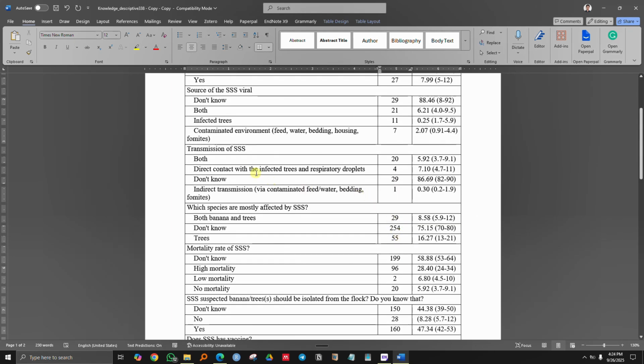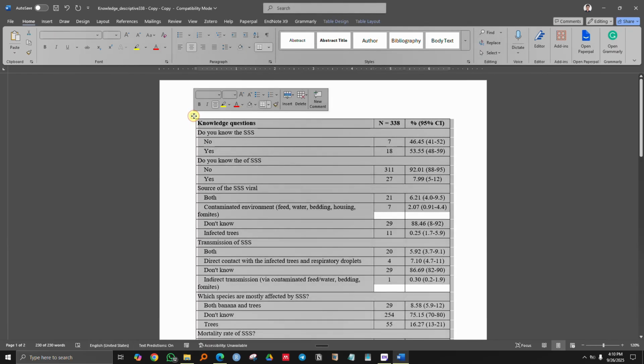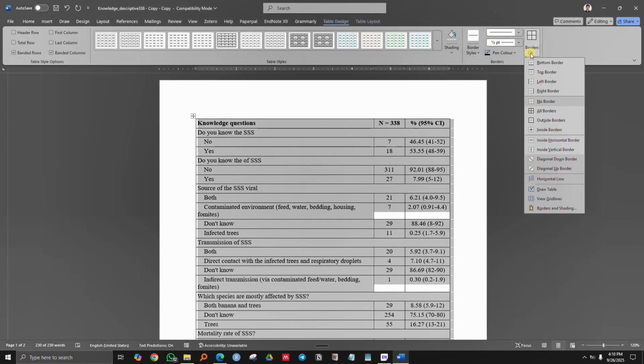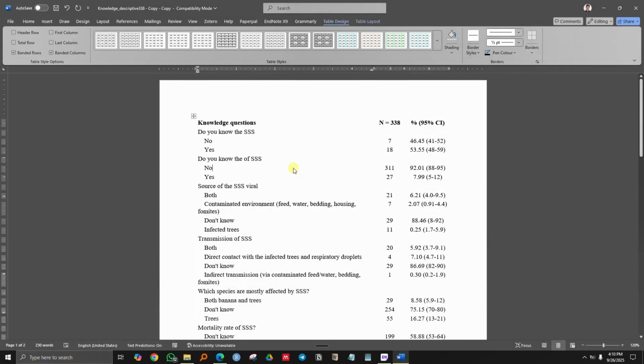For scientific publication, vertical borders in tables are discouraged, so we will remove the vertical borders from the table. For this, select the table and go to Table Design. Click on No Borders. Now I will insert only the horizontal borders between the questions.